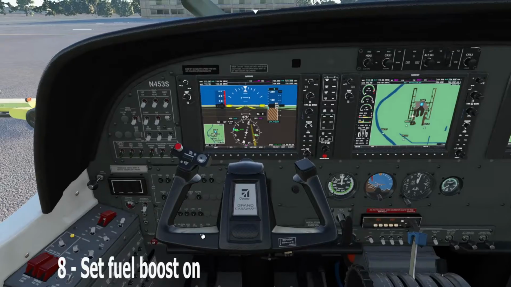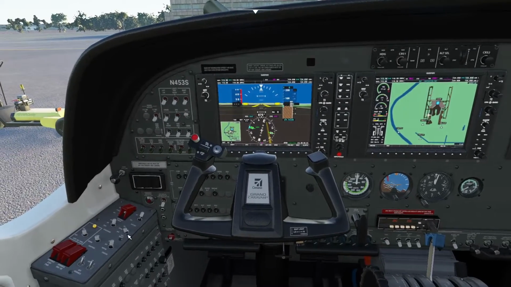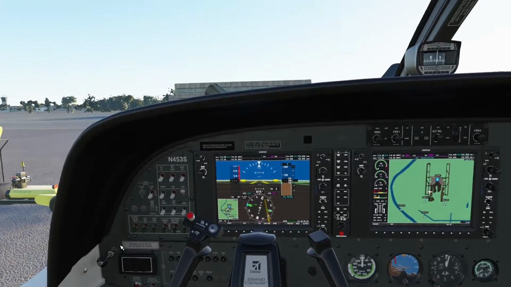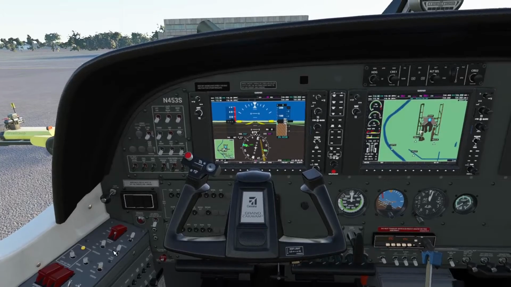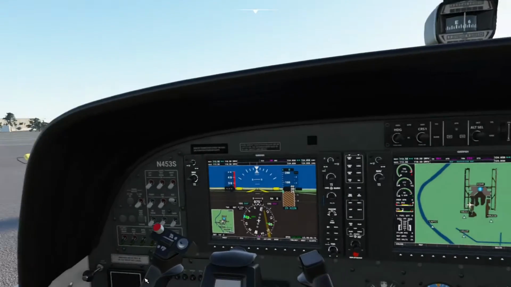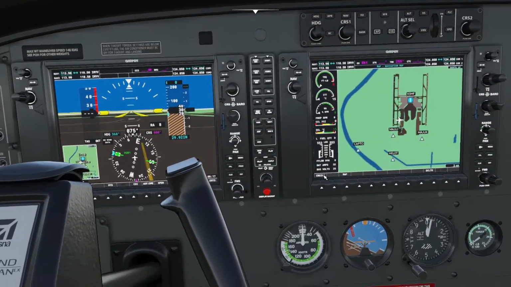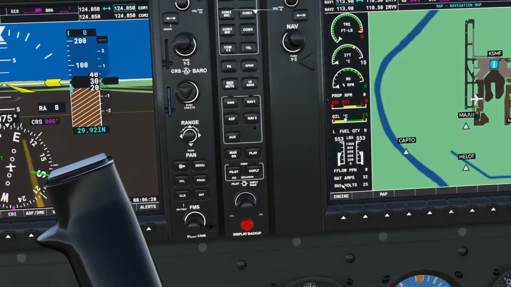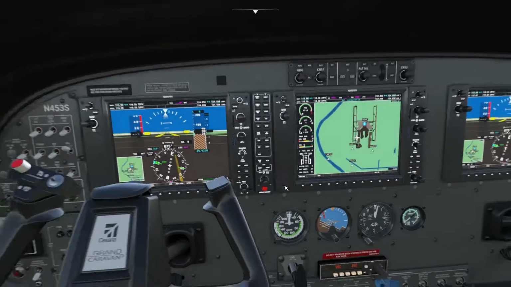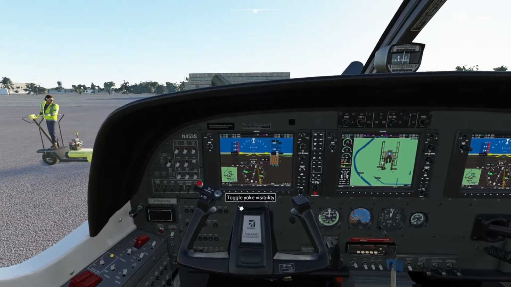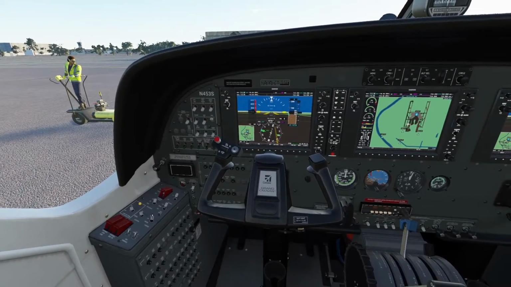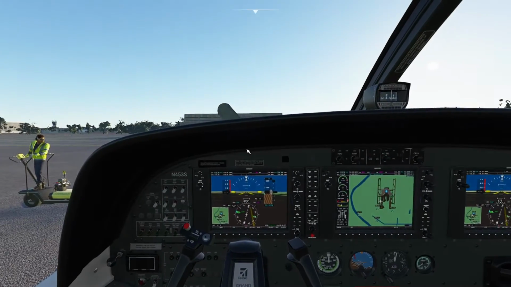Step 8, fuel boost. So let's go ahead and turn the fuel boost to the on position, and it's a switch with 3 positions. So it's off, norm, and on. So I've turned it into the on position, and we're just going to verify that our fuel flow here is still at 0, and you can see fuel flow is still at 0. And we're going to go ahead then and turn on the starter switch, and this of course is the starter, and let's put that in the on position, and we'll see the prop start to spin.